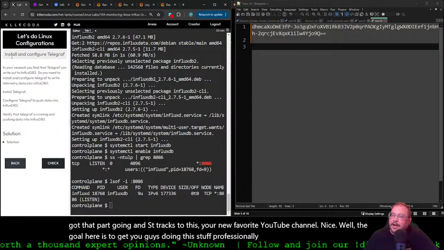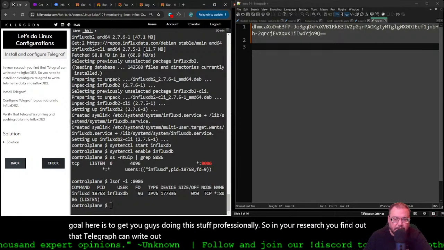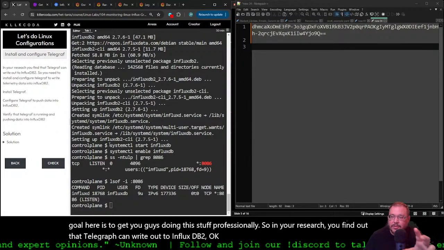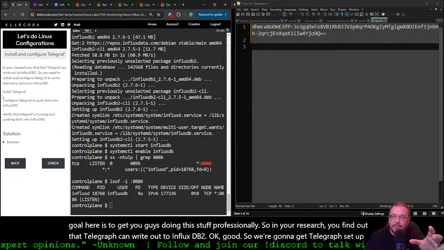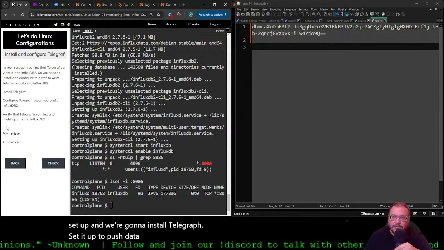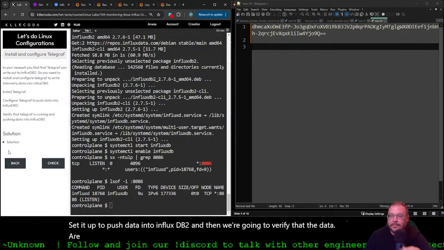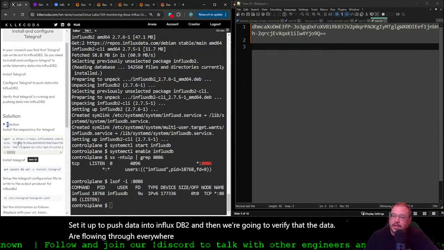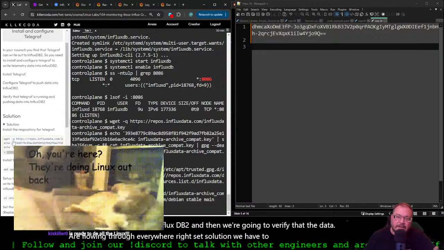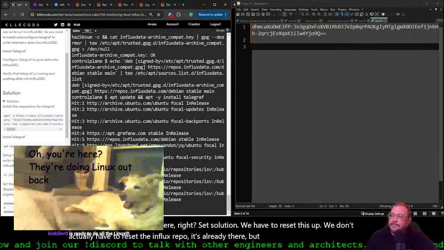So in your research, you find out that Telegraph can write out to InfluxDB2. Okay, good. So we're going to install Telegraph, set it up to push data into InfluxDB2, and then we're going to verify that the data are flowing through everywhere. We don't actually have to set up the Influx repo again. It's already there. But we'll install Telegraph.